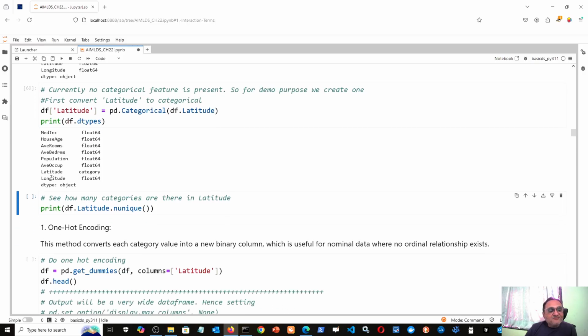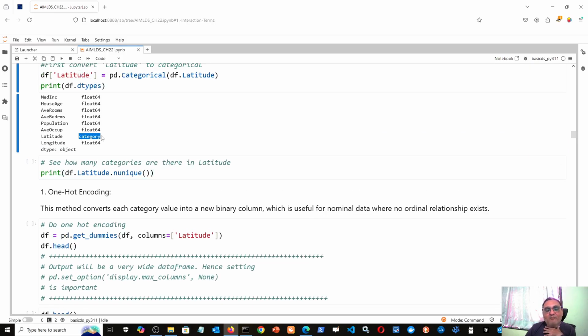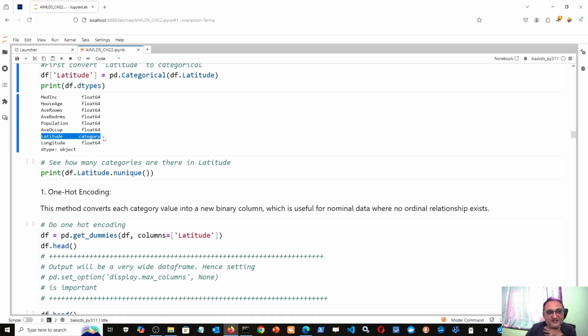So by dtypes. When you see now, the data types of all other columns are float, longitude is also still float, but the latitude is now a categorical column. Okay. Sometimes categorical columns will also be displayed as object, so then also it is fine. You have to convert this. Now we can demonstrate our encoding technique.